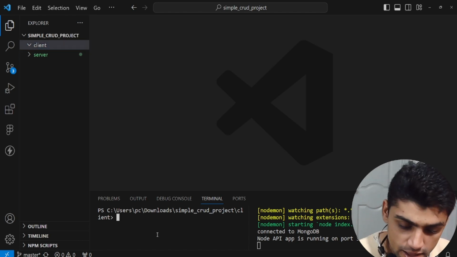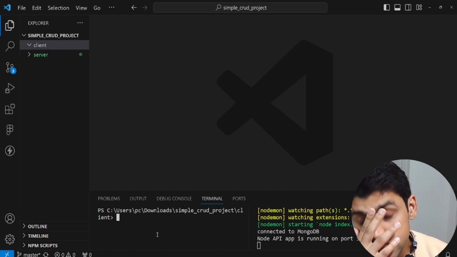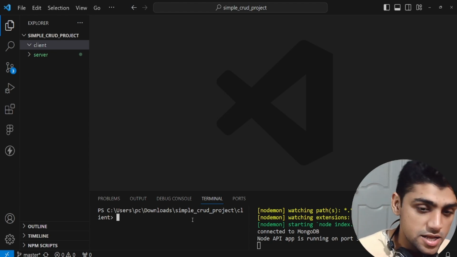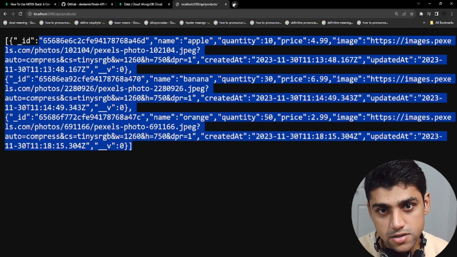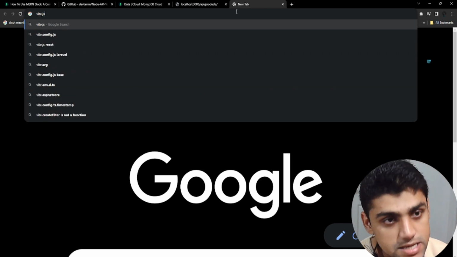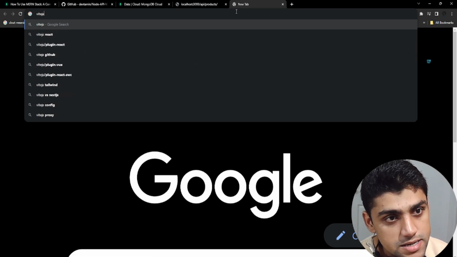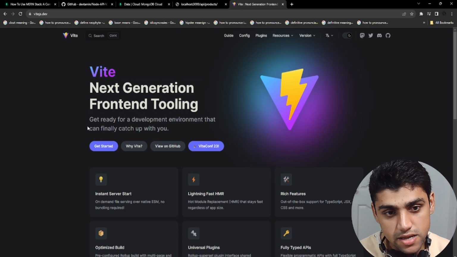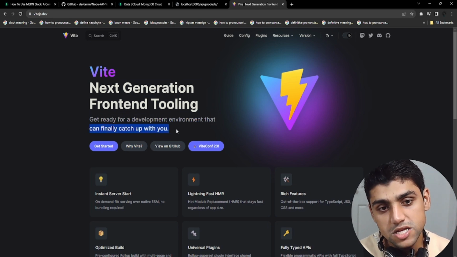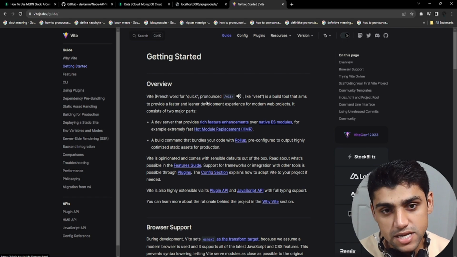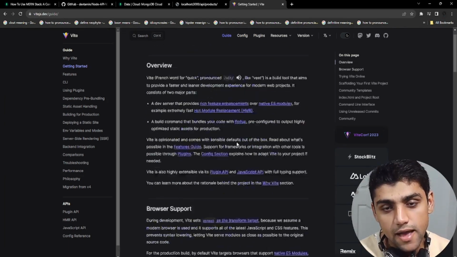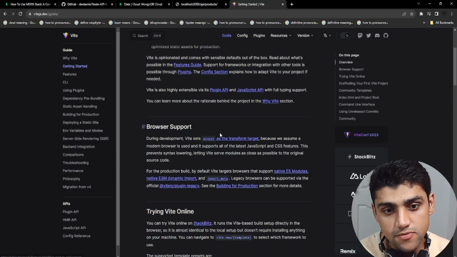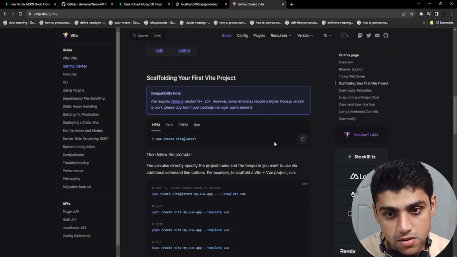Go to the client folder, and over here you're going to download and install something before we can move forward. So we're going to go to Vite.js.dev, and over here we could say next generation front-end tooling, get ready for a development environment that can finally catch up with you. So get started. Over here you can see that there is the starter guide, and we just want to have it installed. So this is the way to install it.